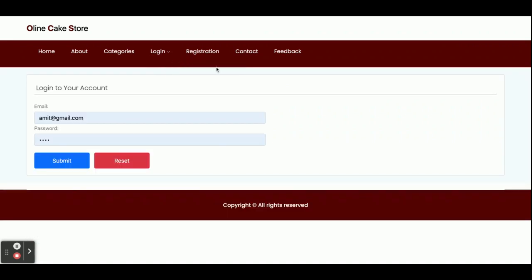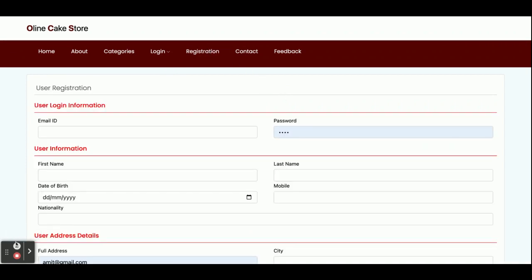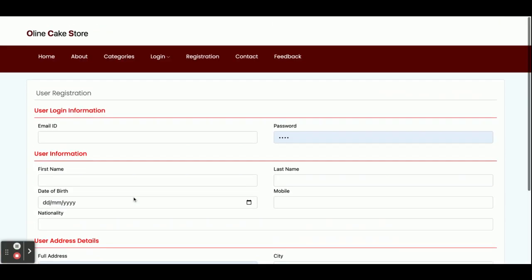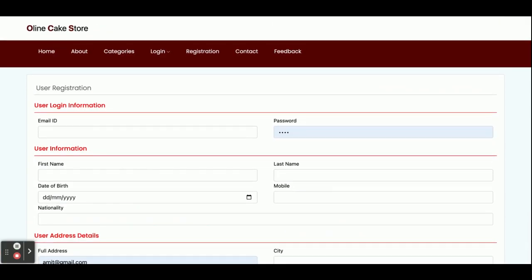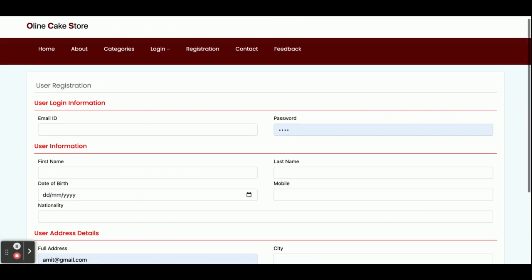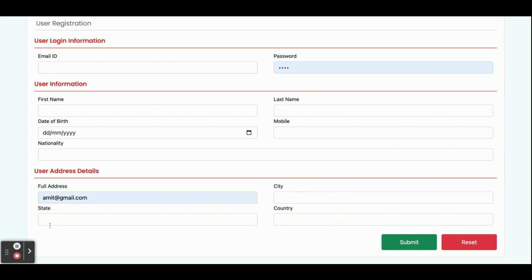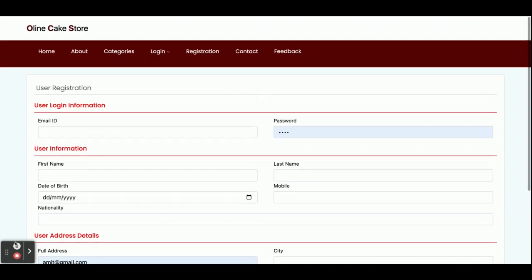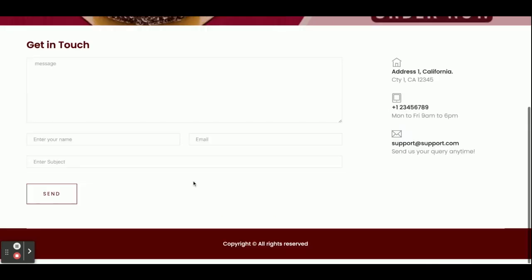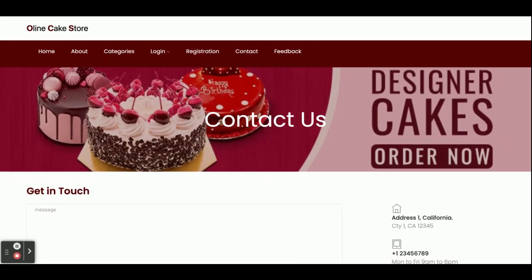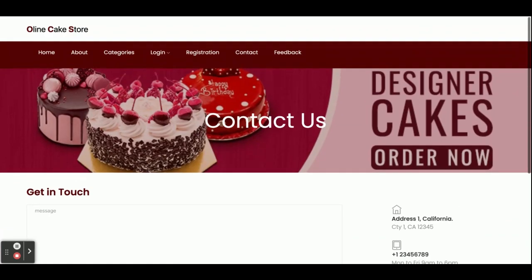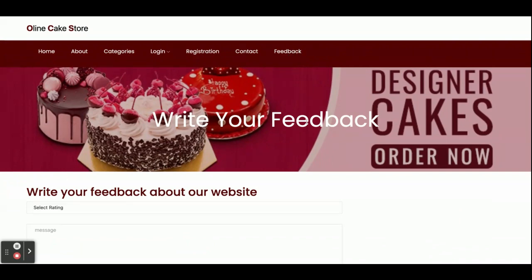So next one is the customer login. From here the customer can log in and order the cakes. This is the registration button. This is the customer registration, from where a customer can register and create his user ID and password. Using that user ID and password, the customer can log in to the system and order the cake. This is the contact us information. This is static contact us information. I am not saving the values of this contact us information anywhere in the database. And this is the feedback page, also a static feedback page, and we are not saving the values of this feedback page anywhere in the database.